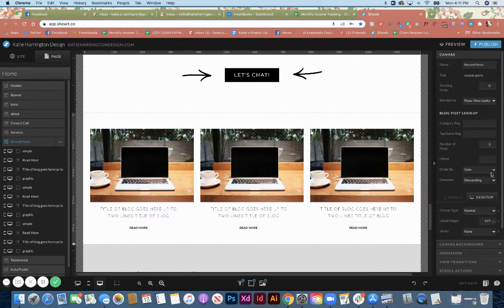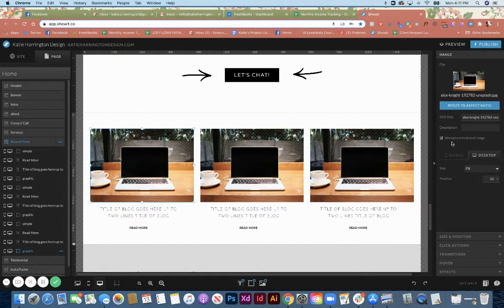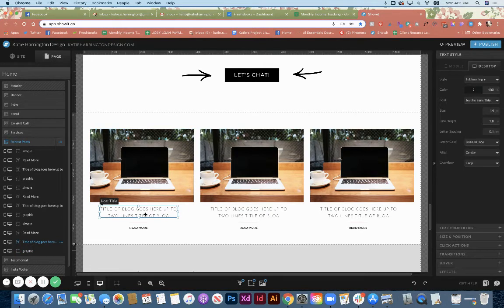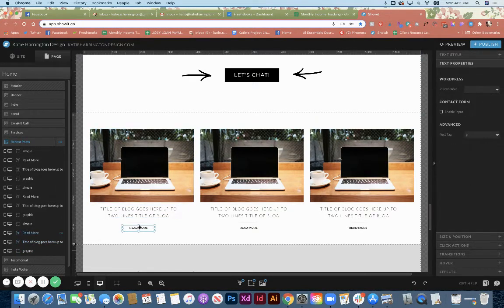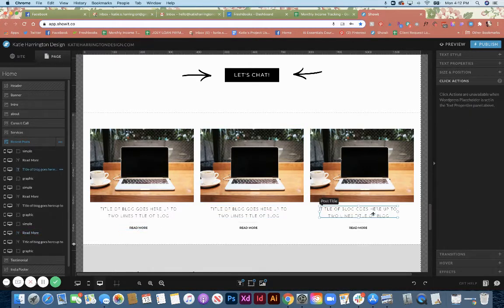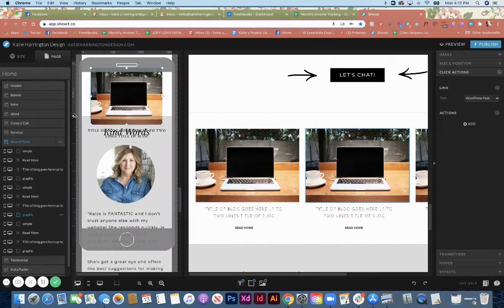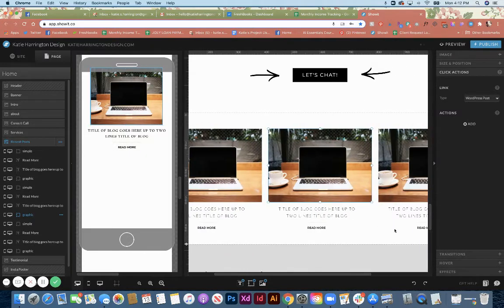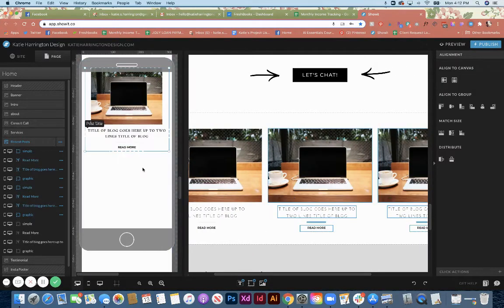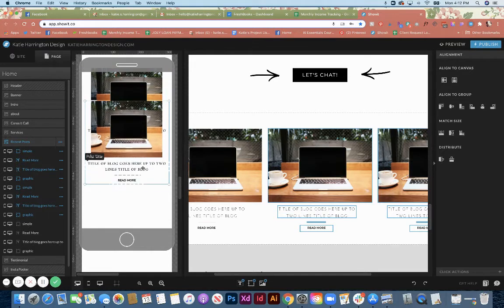So after we select that for the canvas view, I'm just going to go through and make sure that the images are set as WordPress featured images, the blog titles are set in text properties, and of course our read more button is going to be a click action to WordPress post. And all of these are set up that way already. I'm going to click over to mobile just to make sure that everything looks good. And we need to do a little bit of work here. So I'm just going to rearrange these so that they are in the right layout that I want.